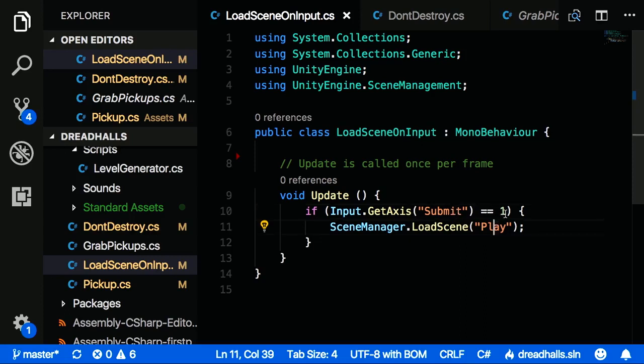And the way that it checks is it'll be 0 or 1 specifically. So we can say if Input.GetAxis("Submit") equals 1, SceneManager.LoadScene("Play"). It won't let you do if Input.GetAxis("Submit") on its own, because it's explicitly expecting a float, and it'll throw an error if you try to use it like a Boolean. So we need to use this equals equals 1 to test for equivalence. And that's all we're effectively doing there.